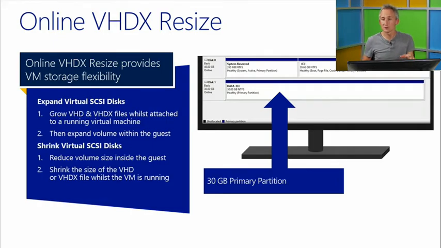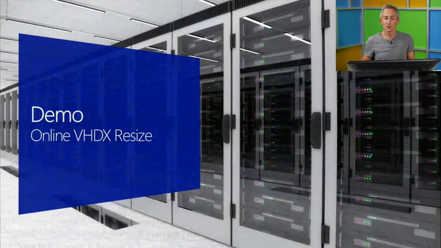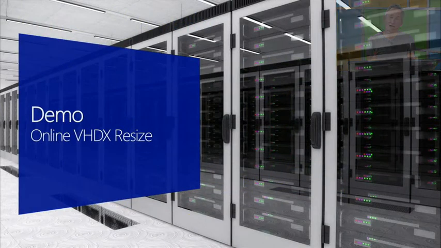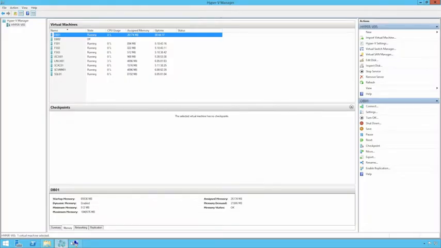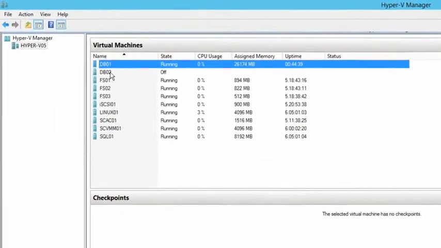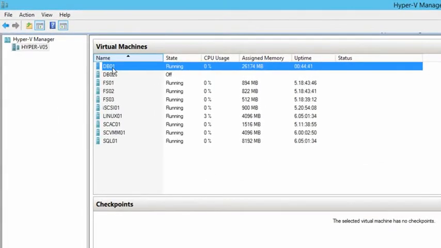And we're actually going to take a look at that in action. So let's pop over to a quick demonstration to see how online VHDX resize works for both grow and shrink. Okay, now here we are back on our Hyper-V host running Windows Server 2012 R2, and the Hyper-V role is enabled. And if we bring up Hyper-V Manager, we'll see that we're looking at DB01 again, so our virtual machine that we looked at earlier when we were looking at some of the scalability and performance capabilities.